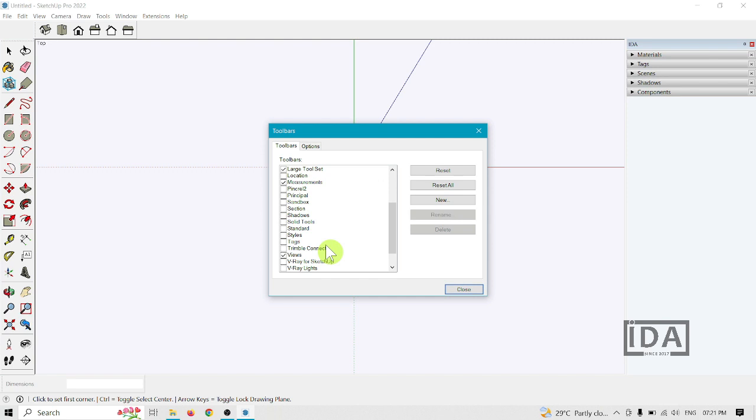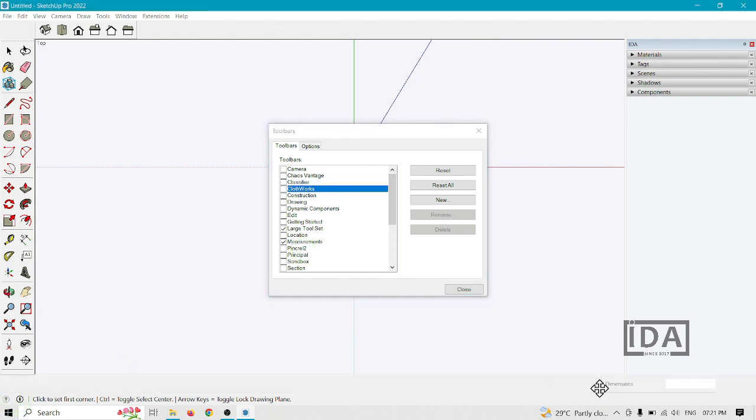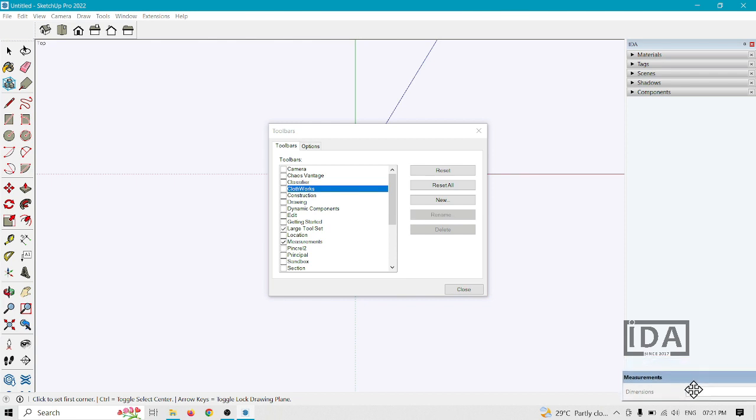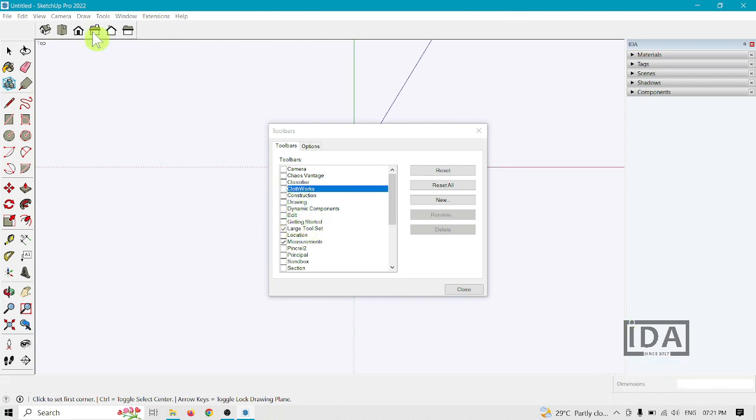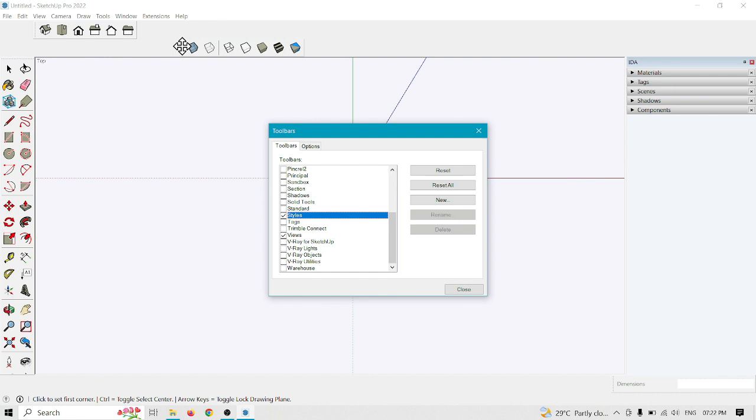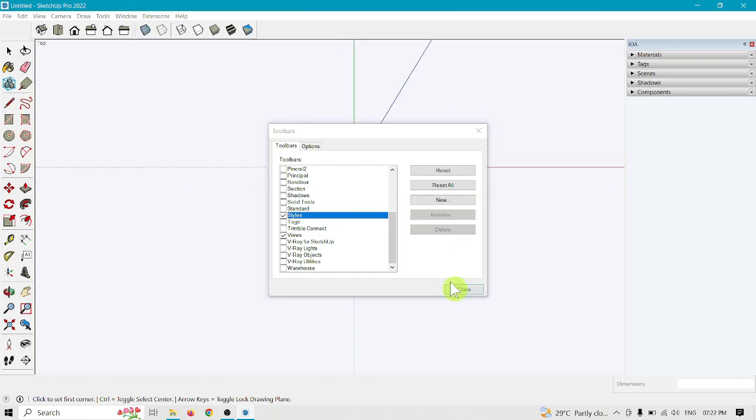What we'll be using as of now, as I told you earlier, is the large tool set, and we'll be using measurements. We can also dock it wherever you want, so I'll be docking it to the bottom right corner. Then we want views, which we have already selected. If you want, you can choose whichever you want over here. We have pretty much everything on this, so we do not need to add anything additional, but we can use styles. So I'll just dock it up again, then click on close. If you are ever confused, you can just reset or reset all, and everything goes back to default options.